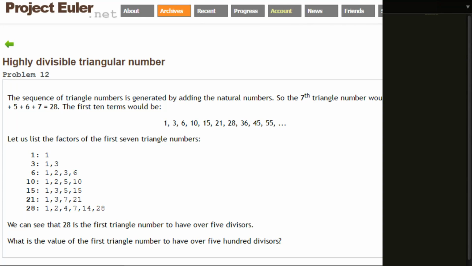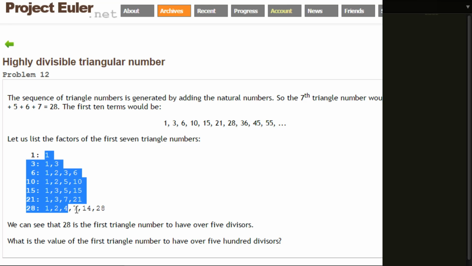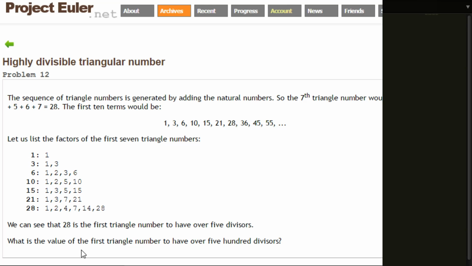Okay, so next problem is going to be problem 12. We're looking at highly divisible triangle numbers. So a triangle number, it shows you right here the first 10 of these numbers. The 7th triangle number is taken by adding the first 7 numbers, so 1 plus 2 plus 3 plus 4 plus 5 plus 6 plus 7. Then once we've got these triangle numbers, we're listing the factors of them, and we want to find the first triangle number to have over 500 divisors.